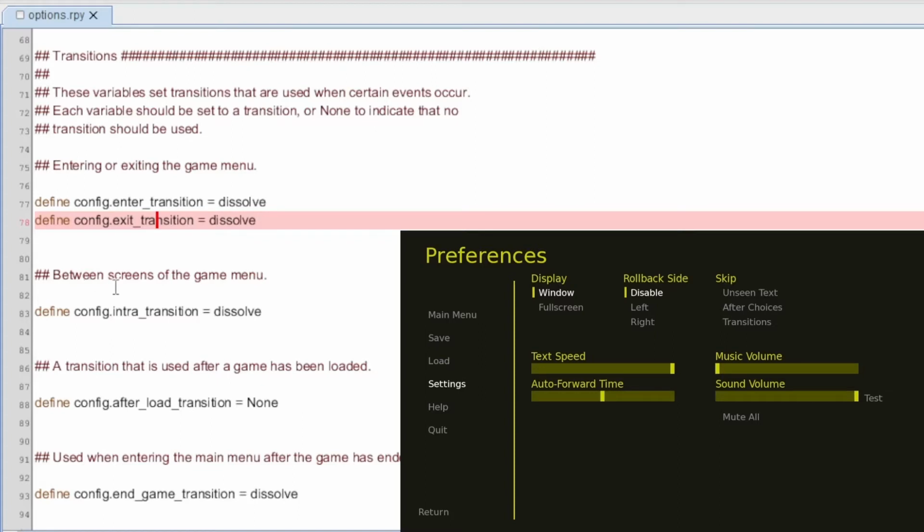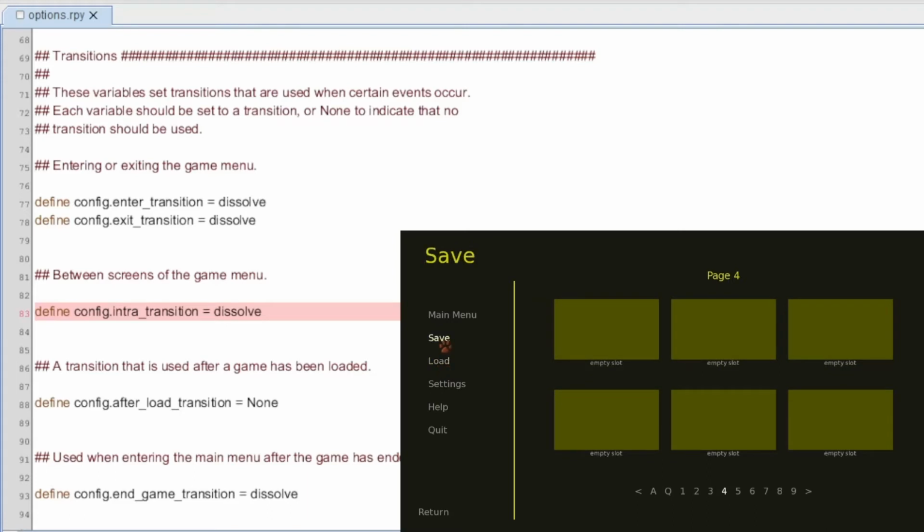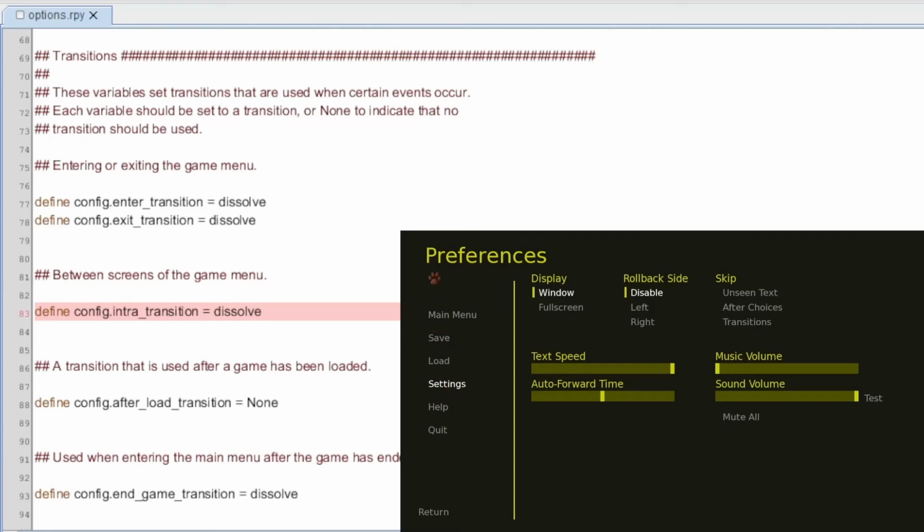This is for transitions between screens of the game menu. So this here says dissolve. We could put it to none. I'm not going to do it though just because it takes forever. But that would be like, for example, here, watch. When we go to load, we go to save, we'll go back to settings. See how it slowly is fading between each? You could put none if you want like a solid thing, or there's other transitions that you might want to do.